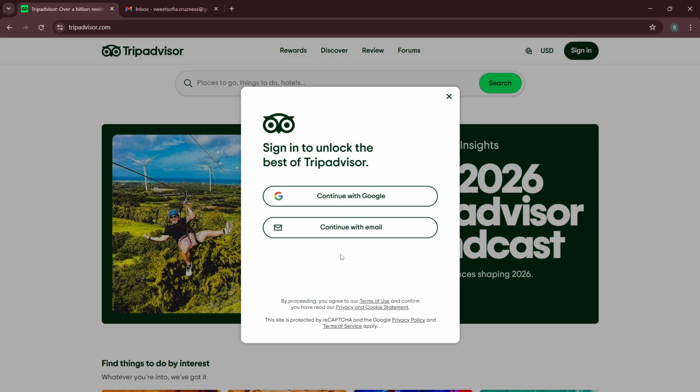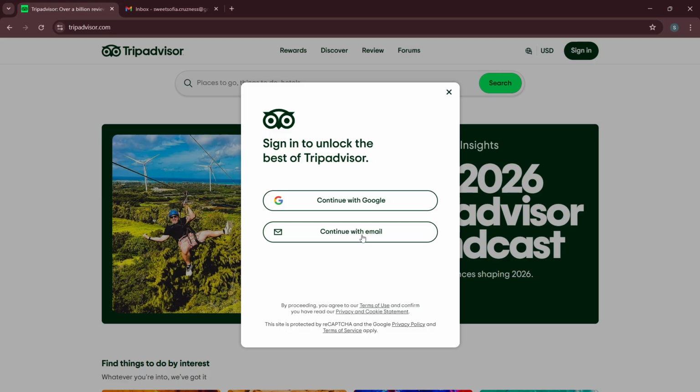Next, choose how you want to register. You can continue with Google or Facebook, which links your TripAdvisor account to one of those services and speeds up sign-in. If you prefer to keep things separate, choose Continue with Email.